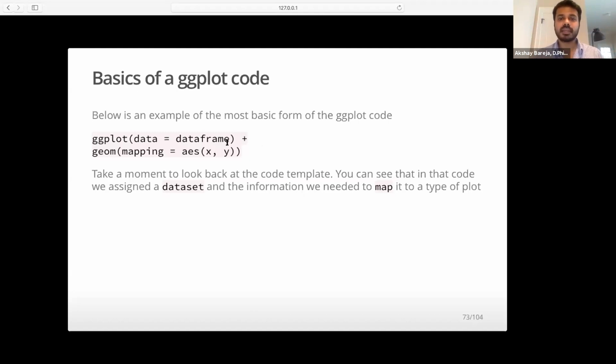So in this very simple case, we do plus and the geom. Now the geom defines what kind of plot we have. Is it a scatterplot, boxplot, and so on. And we also need a mapping. What mapping does is it tells R which variable to assign to the x-axis and which variable to assign to the y-axis. And we put the mapping to the x and y within this aesthetic function, aes.